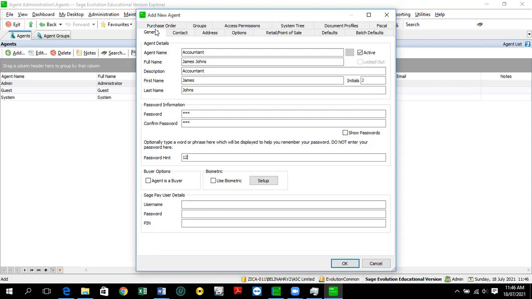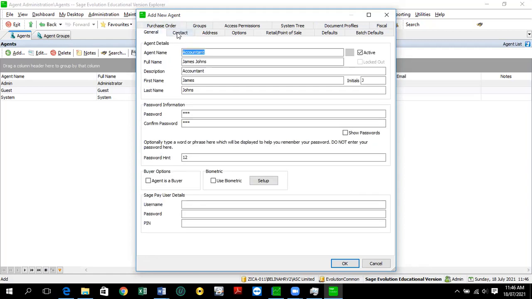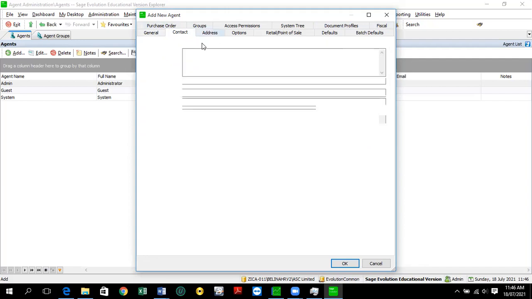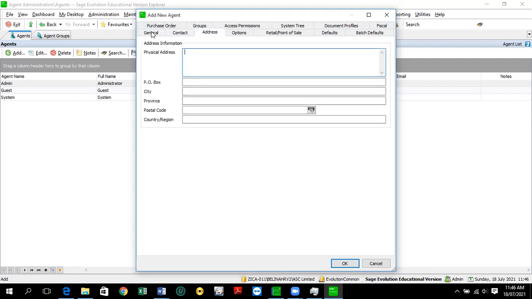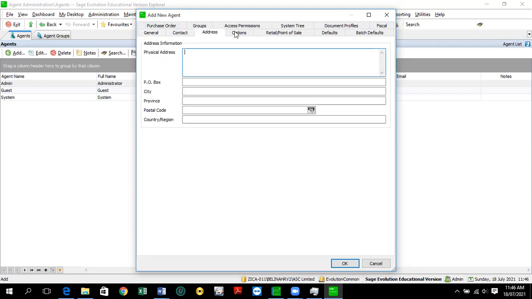Then as I said, we've got a number of tabs here. Some of the tabs are applicable, others are not. We'll start maybe with the contact. Here we can put in my contact details. If we want, we can put in the contact details of the agent. We can also put in the addresses. Maybe this accountant is an employee, so we'll also put in the addresses.